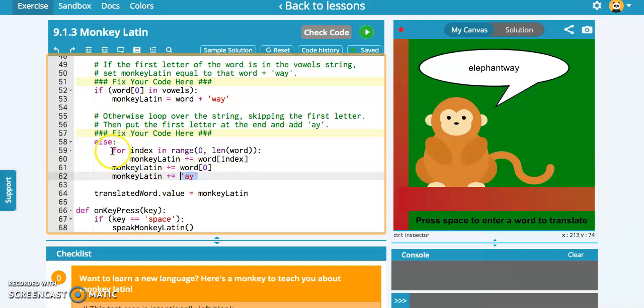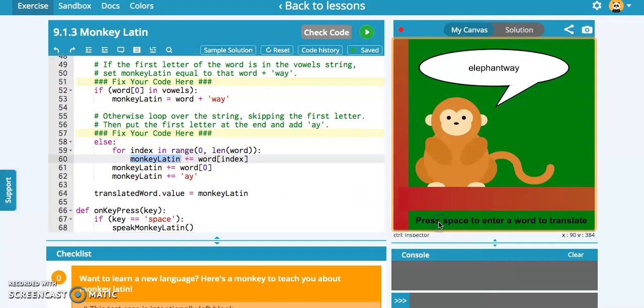So for the first part, for this for loop, this is where we're grabbing maybe the rest of it, right? So it says, for index in range 0 to length of word, take those individual letters, grab them one at a time, and stick them into the resulting string, the MonkeyLatin result that we want to spit back out at the user. Well, if this is a word with a consonant at the beginning, such as the word press, then we don't want the P, but we want to grab R, then E, then S, then S. So we're not starting at 0, are we?